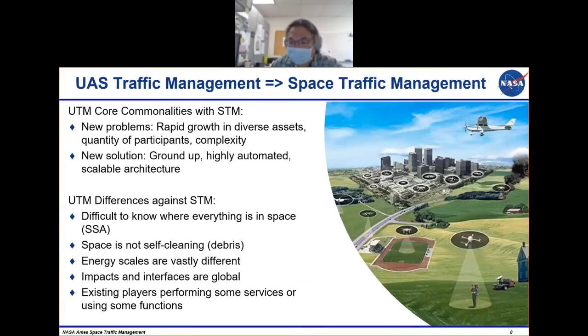And then the actual space traffic management architecture, we started from the UTM project, which was developed for managing drones in low altitude airspace. And there are some commonalities there. A rapid growth in the number of drones, right? And the type of participants and the complexity of the interactions suddenly growing very quickly. And then this decentralized, automated, very scalable architecture was developed for that domain. So the basic concepts from UTM we apply to space traffic management, and it actually turns out it's a fairly good fit.